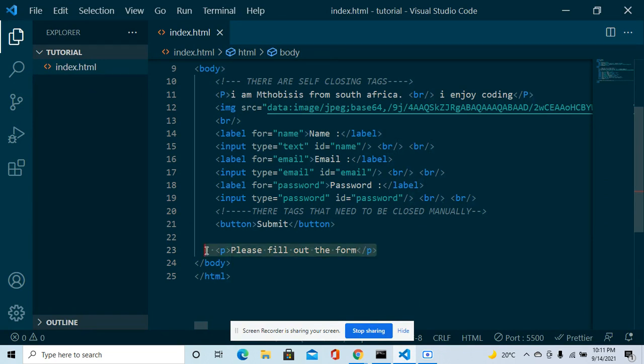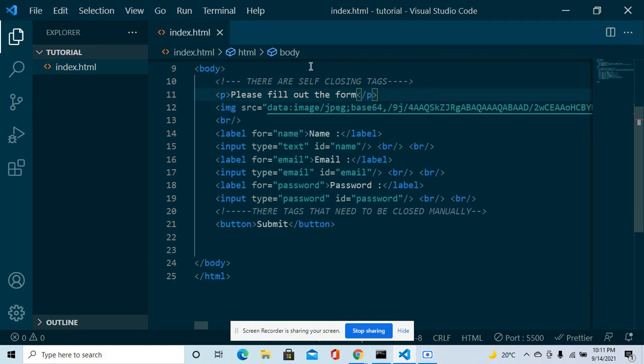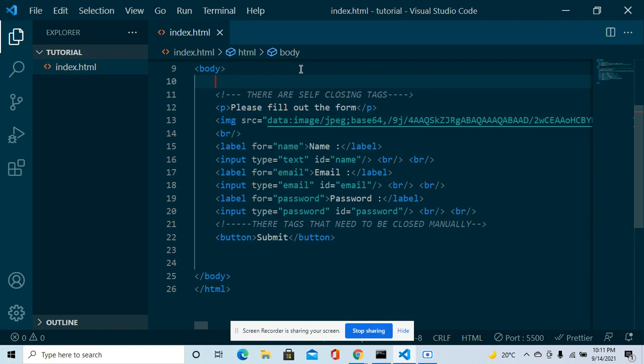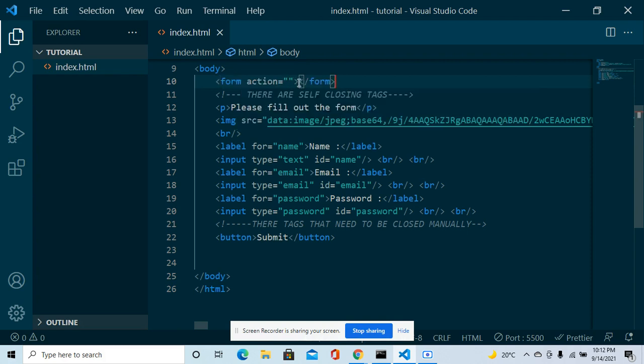So we just take this one and put it as an instruction there, and then remove this because it will be a form. What we would want to have is a form element. This is one of the elements that I left out, which is very important to have, especially if you are dealing with back end, but we'll get there soon enough.